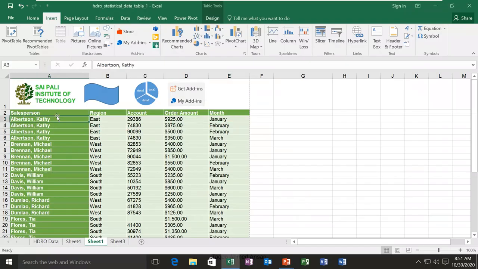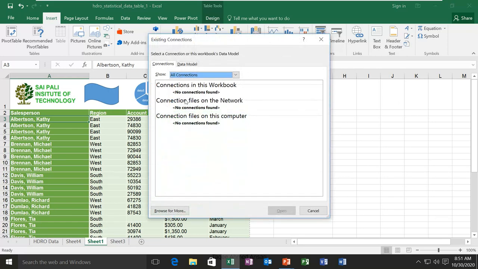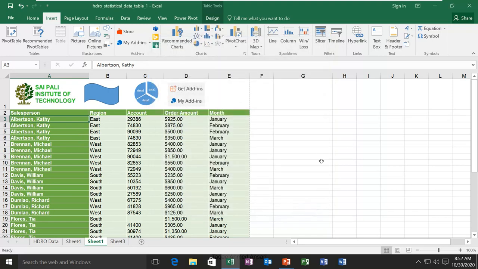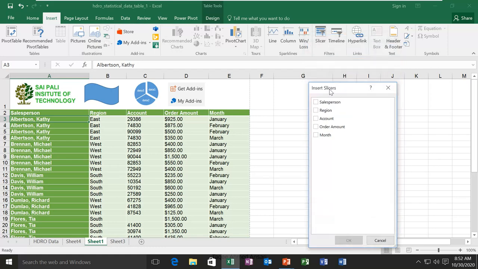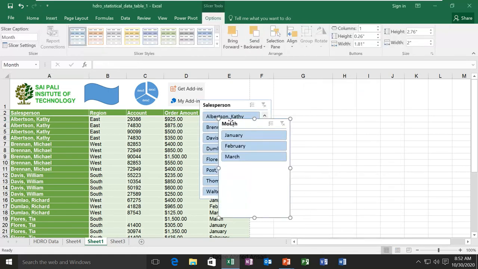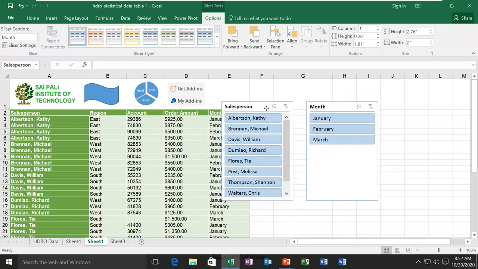So I have data here and I want to add a slicer. I go to the Insert tab, in the Filter group. If I select Timeline, you see it is not showing anything, because this data does not have any timeline. But if I add a slicer, it asks which column I want the slicer window for. I want it for salesperson and for month. Okay, now you see these two floating filter windows.